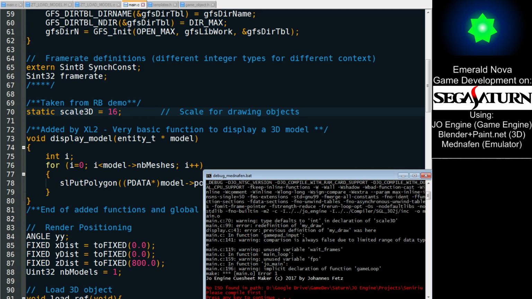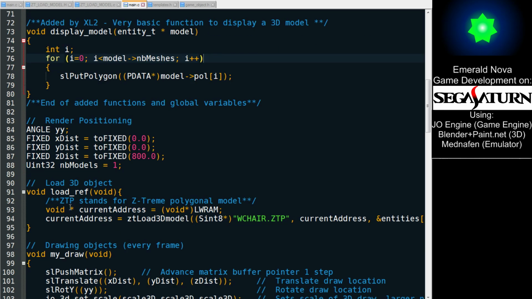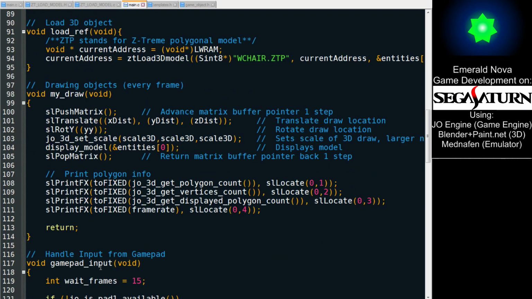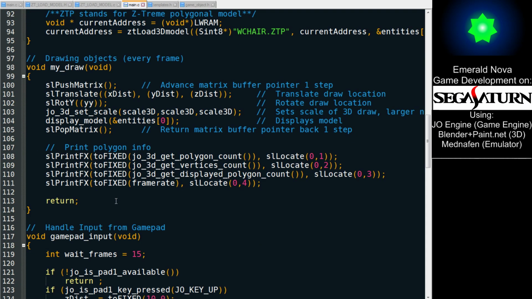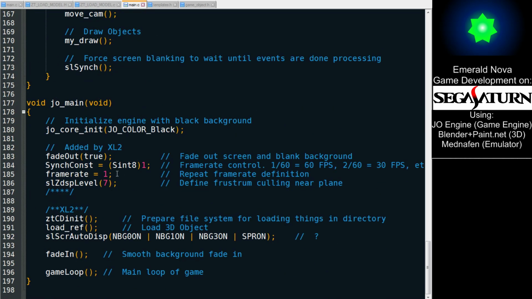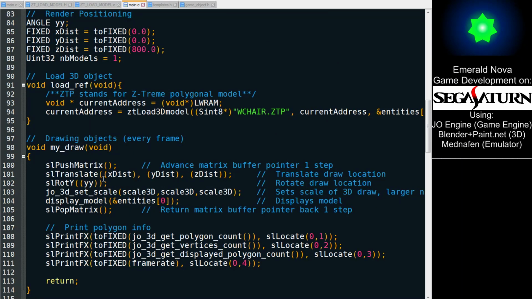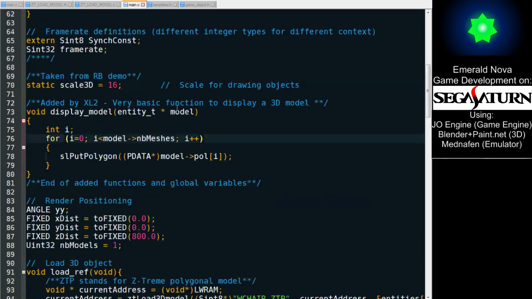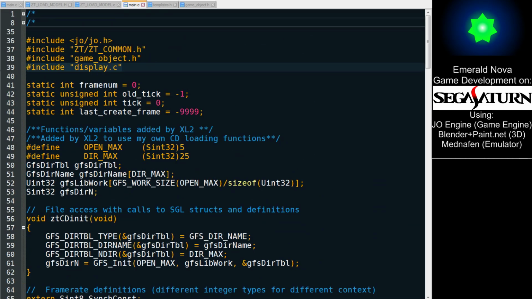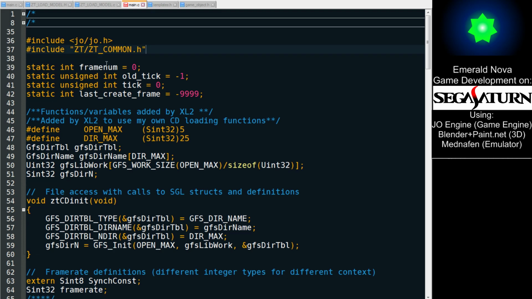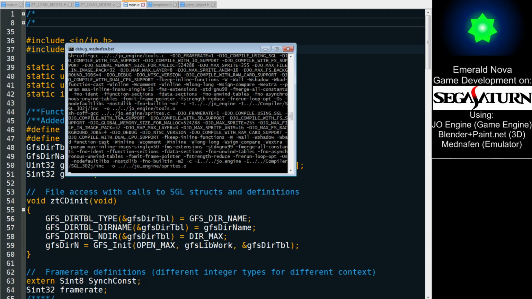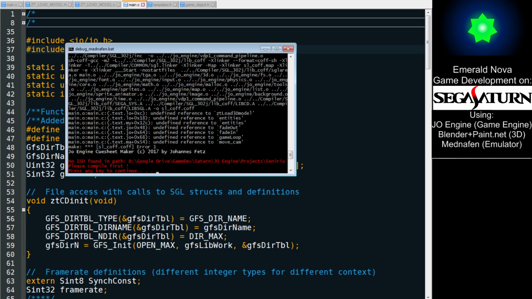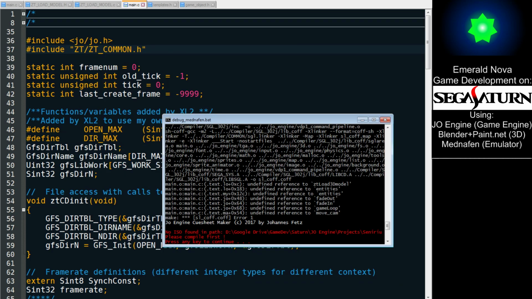Redefinition of my draw. Line 99. Did I do something different, or what's going on? Is there a my draw in display dots? Okay, well now that everything is here, I actually don't need to include display.c. So let's get rid of that. Let's get rid of game object as well because we're not using that. Basically everything is being wiped out. There we go. Now we get to some real inclusion issues.